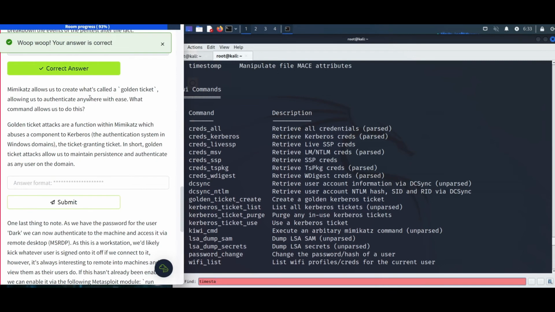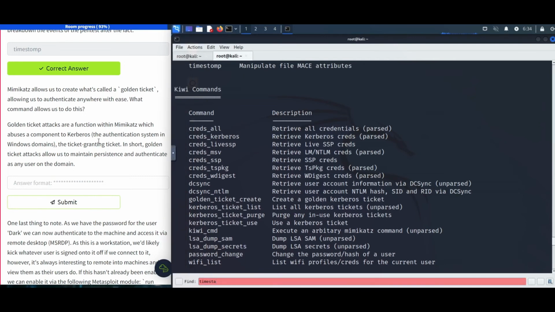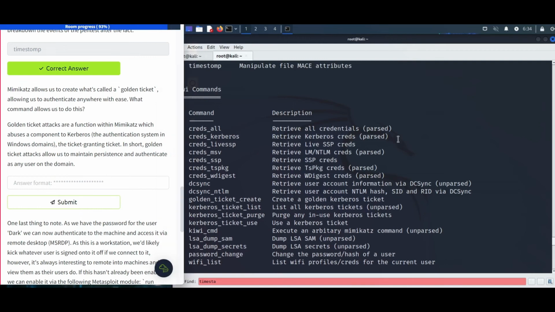Mimikatz allows us to create what's called the golden ticket, allowing us to authenticate anywhere with ease. What command allows us to do this? Golden ticket attacks are a function within Mimikatz which abuses a component of Kerberos, the authenticating system in Windows domains. The ticket granting ticket, in short golden ticket, allows us to maintain persistence and authenticate as any user on the domain.